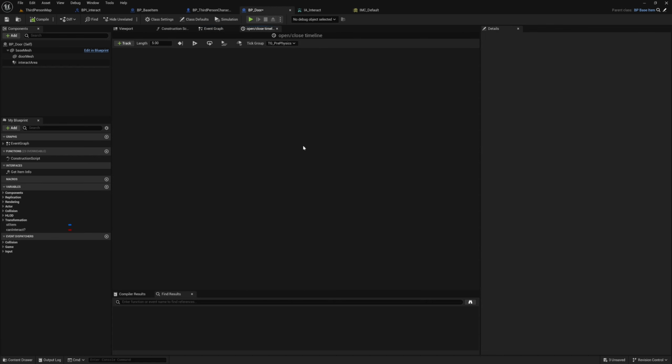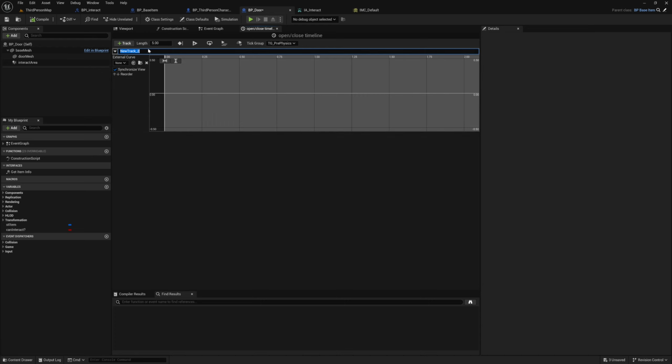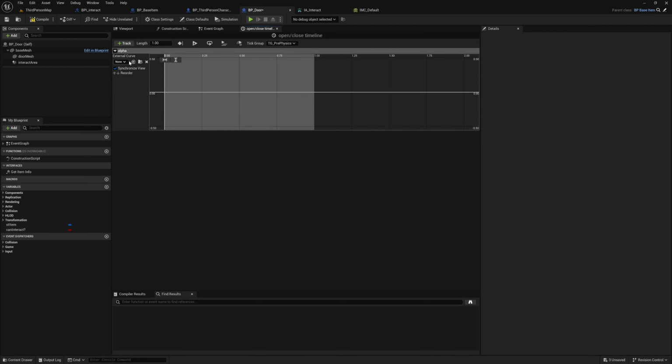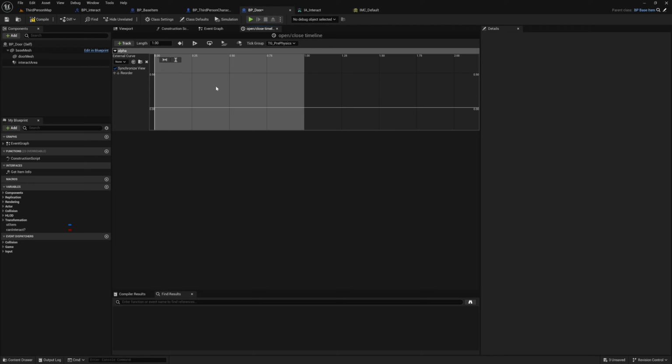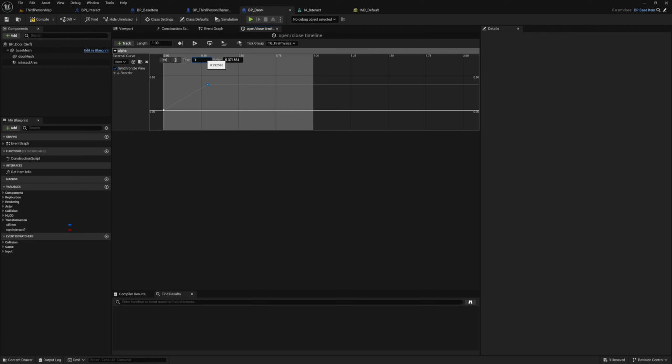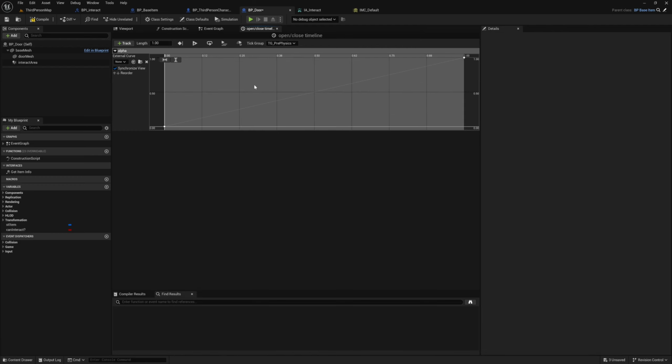So double click the timeline, and inside here, let's add a new float track. Let's just call it alpha and set the length to 1, and that will be how much time the door takes to open and close. And in the graph here, let's right click, add a new key, set the time and value to 0. And we need another key, and this time set the time to 1, and the value set it to 1 as well.